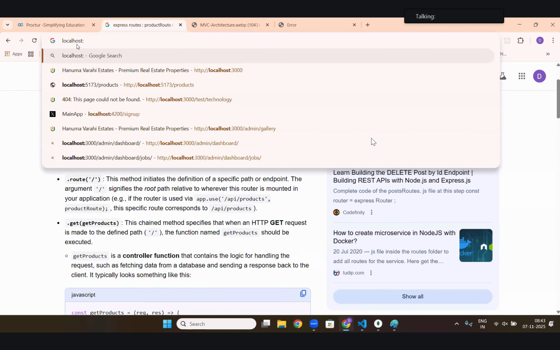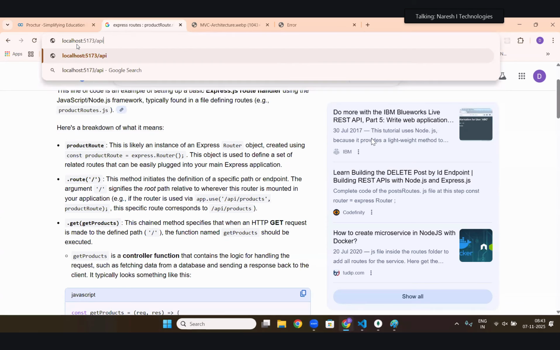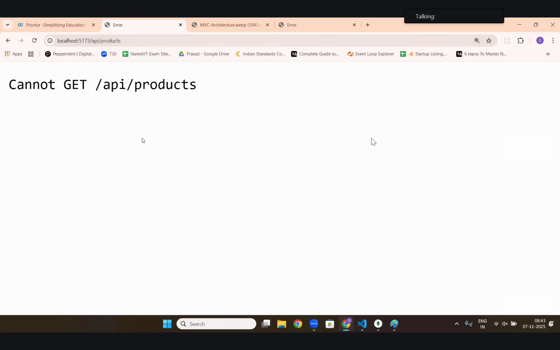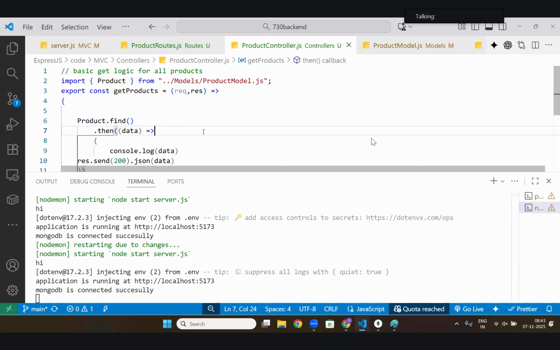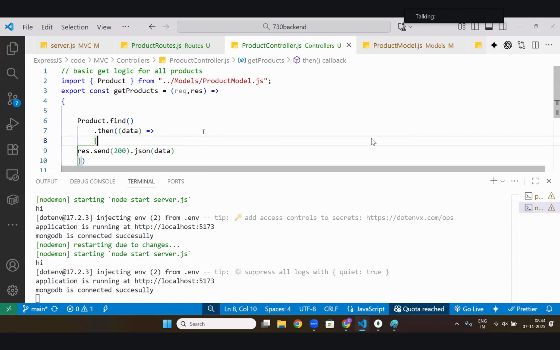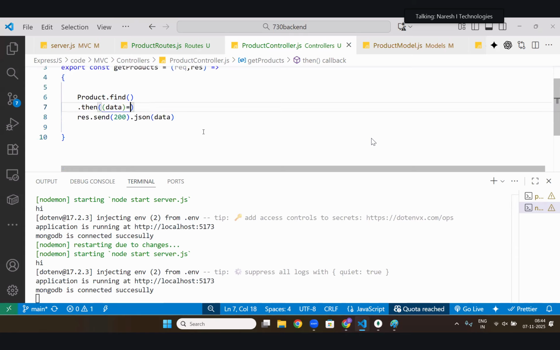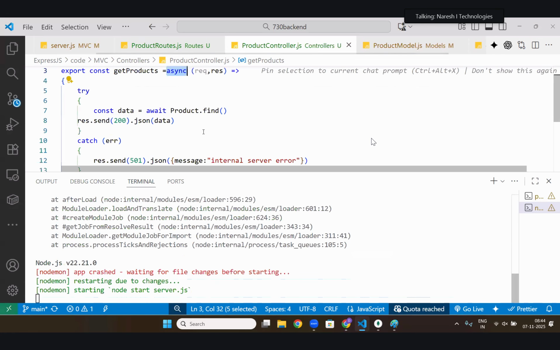Localhost 5173 slash API slash products. Cannot get. If I do async await also, the same thing is coming. It looks strange, na?